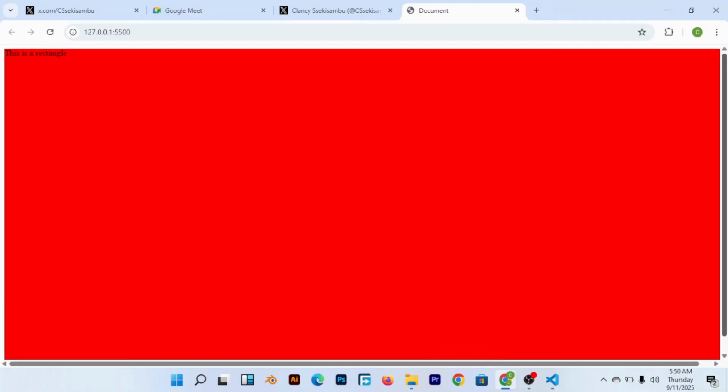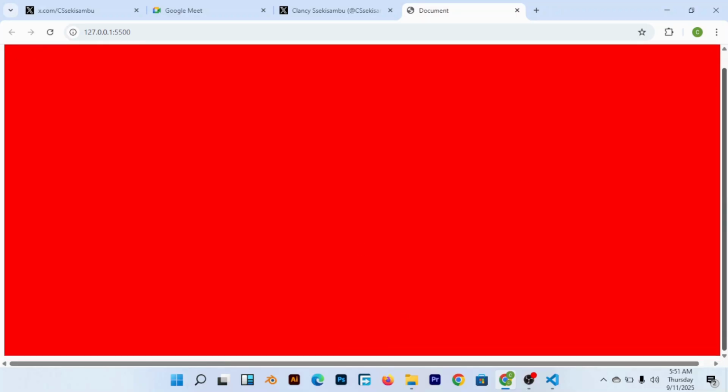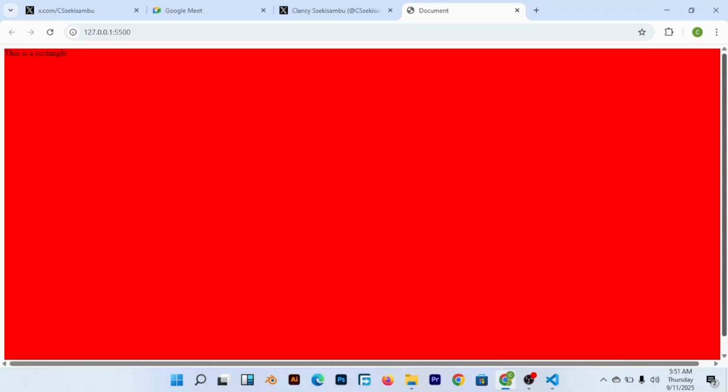So members, are you seeing this? This is how the square, that rectangle, looks like. Are you seeing it, members?